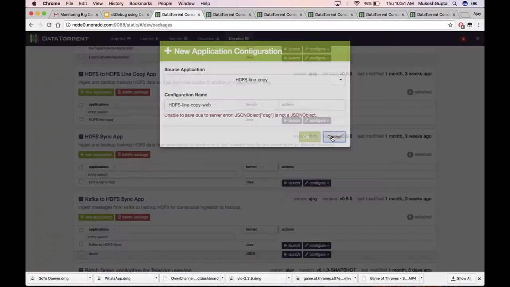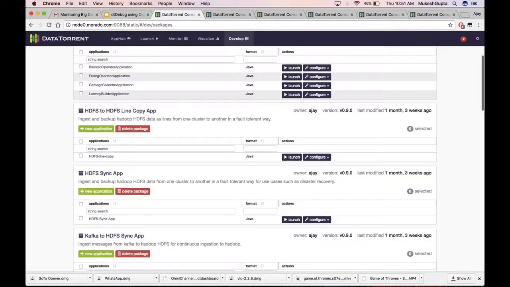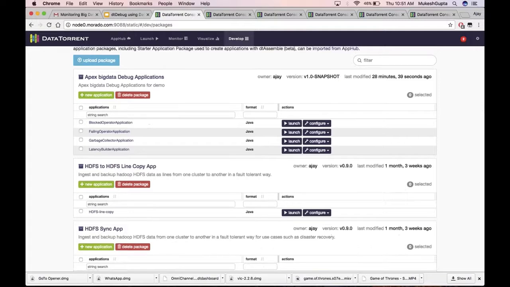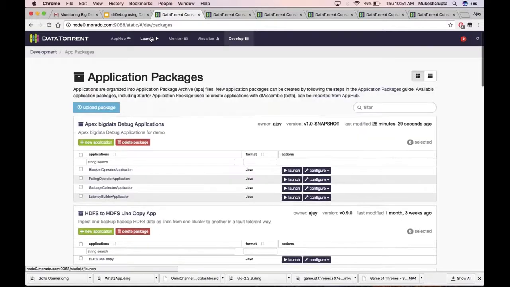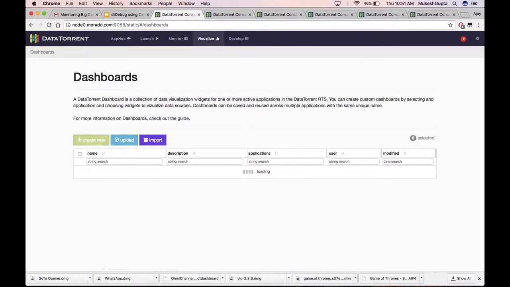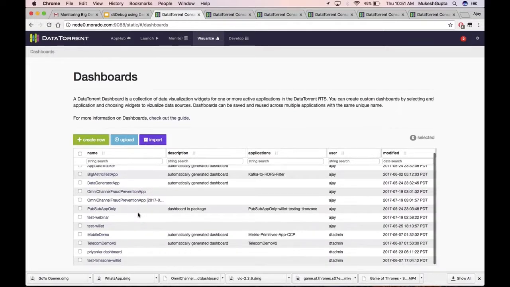Then you can simply save the application, and this visualize tab is for actually visualizing some of the dashboards.